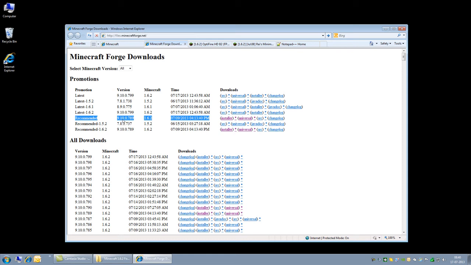It's 9.10.0789. It's for Minecraft 1.6.2, and you will download the installer, this one right here.